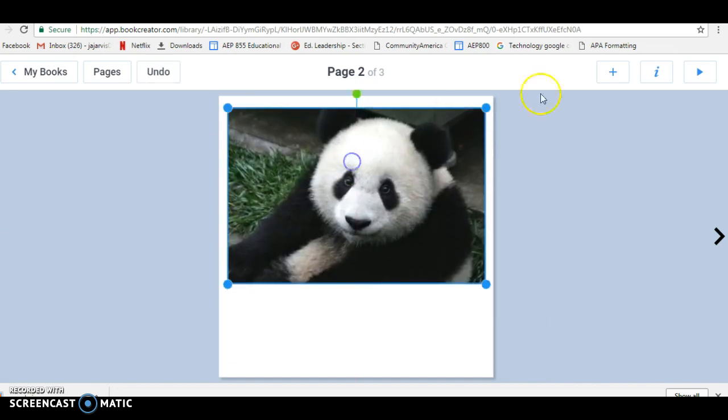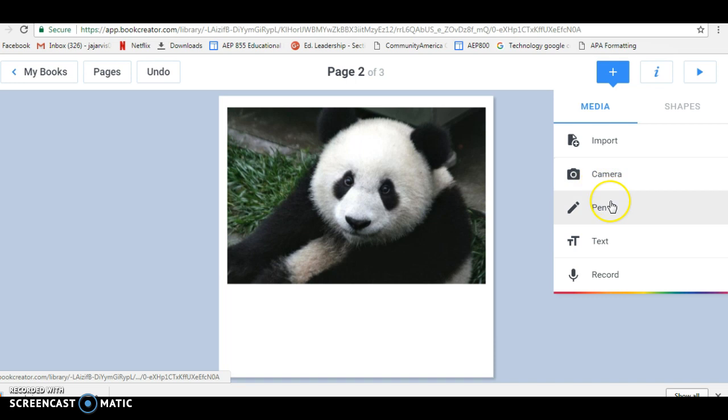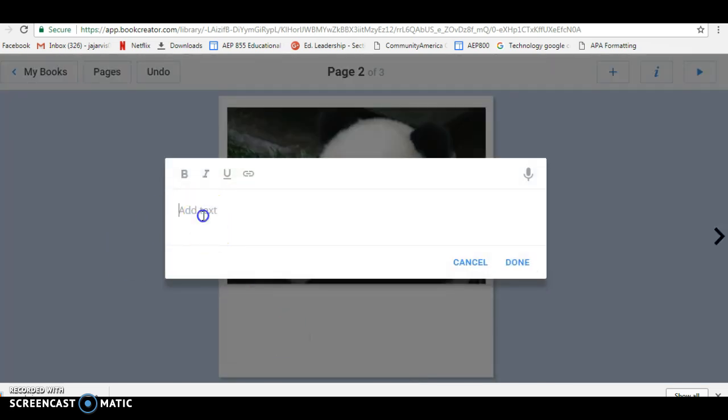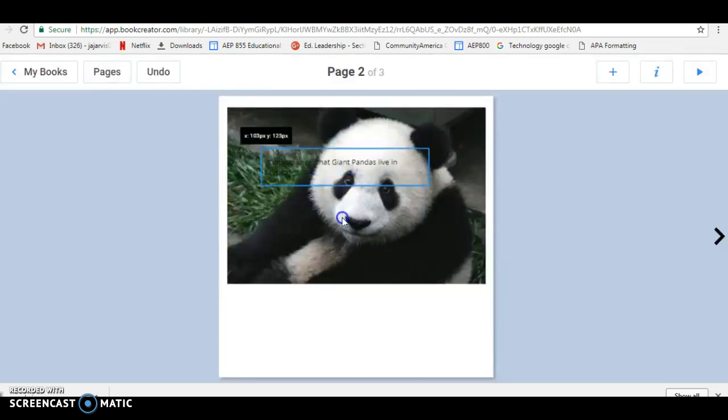Here it is. I could move this up. I could add a caption to it. I could add a short paragraph underneath it. Did you know that giant pandas live in China? I'm trying to keep this at a second grade level for you.